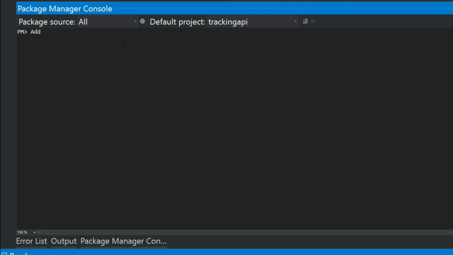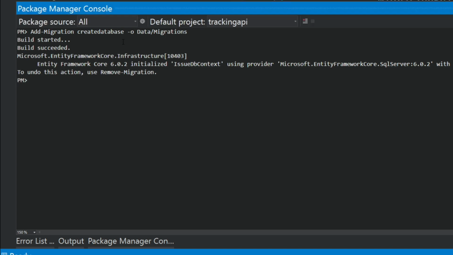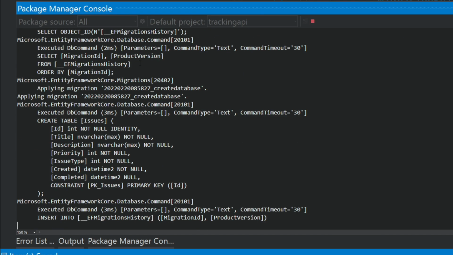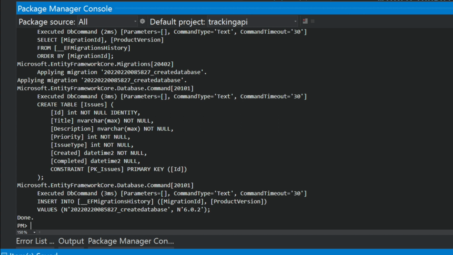Use the command Add-Migration. A migration name is required. And the output parameter allows you to choose the location where the migration will be created. The location is going to be Data/Migrations. If you execute the command, you can see that migrations have been created. This will be used to create the database. If you go back to the Package Manager Console, now we can use a command called Update-Database. If I execute this command, it will create the database.